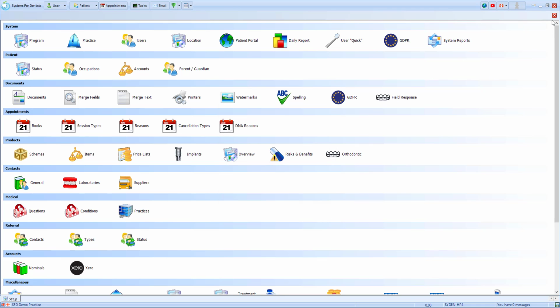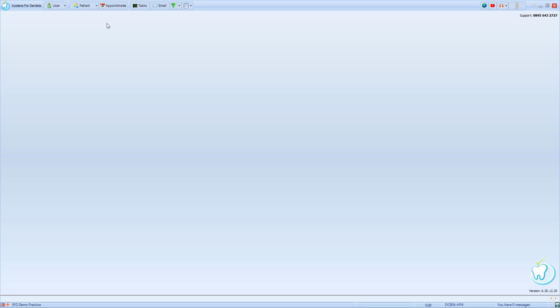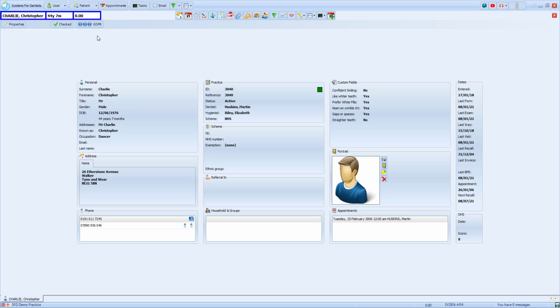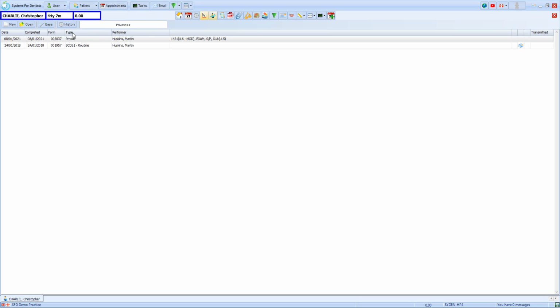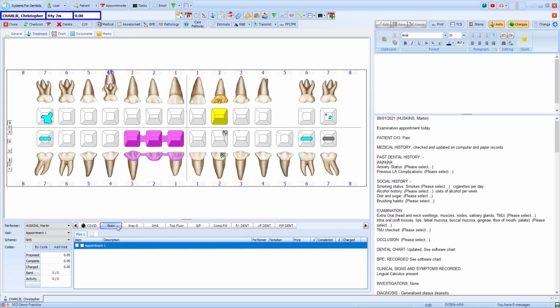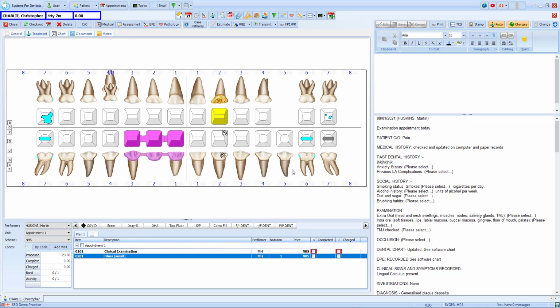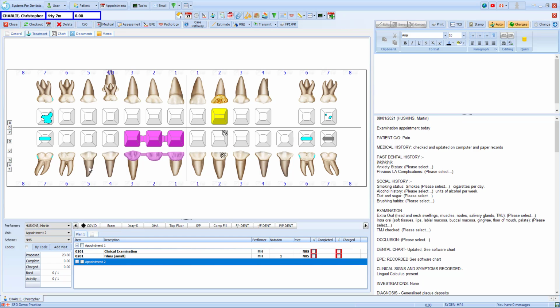So I can close my setup page and open my patient record. In this case, we'll use Christopher. Now I go to treatment to open Christopher's treatment form. And then I add my treatment items. So I'm placing on my exam, my x-rays. And then in a second visit, I will have them return for a root filling.